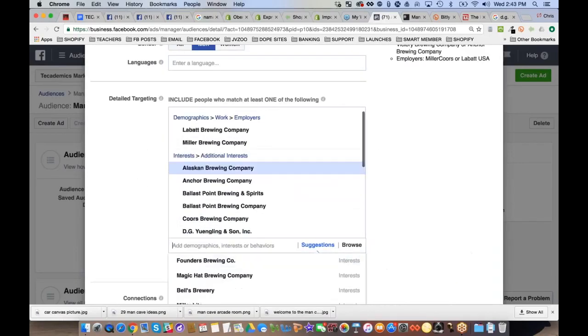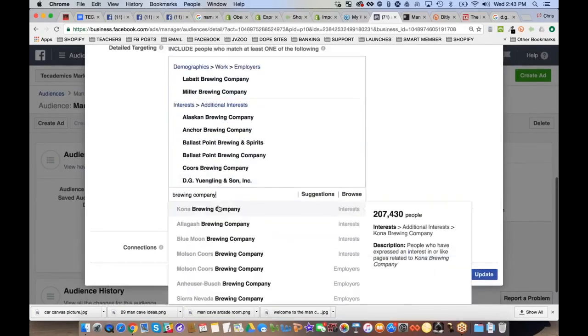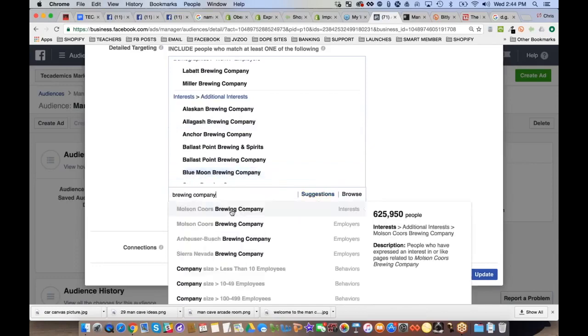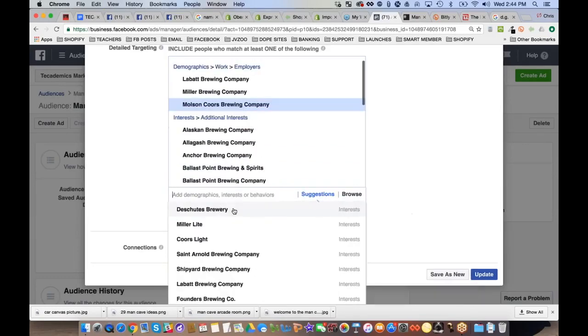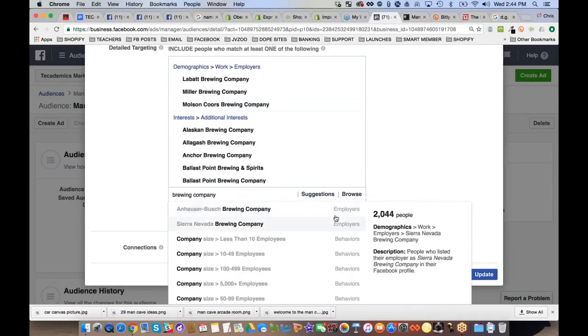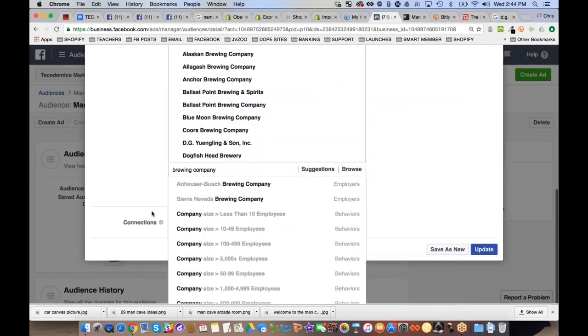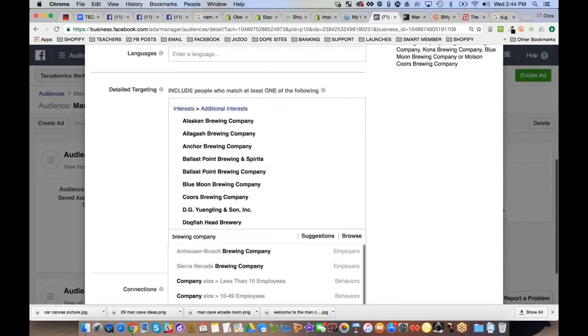Same thing, brewing company. Look at how many I can grab. Just look at how deep of an audience I'm going to be able to get by doing this. See what I'm doing? I'm just going to keep doing this. Brewing company. I'm going to grab all of these that end with brewing company right here. Only these are employers, so I don't want to dive into employers now. Just interests. So it looks like I tapped out the interest for brewing company.